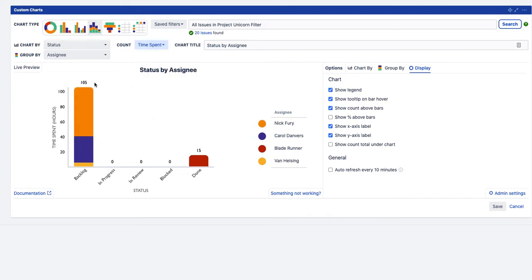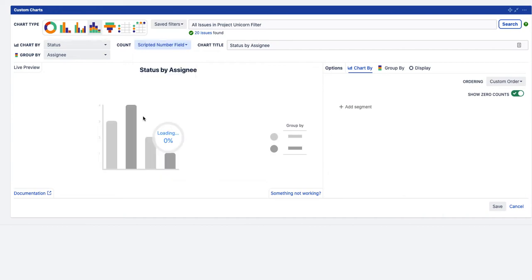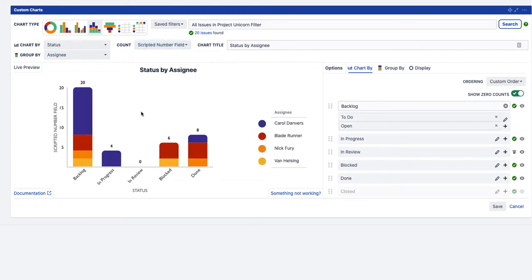So if you look at time spent, you can see, okay, all the time is spent in the backlog in this case, which might say that you've got a problem, or at least show you where your time is being allocated. Also, any number fields. Any number fields in Jira, including scripted fields with ScriptRunner and other add-ons, are also supported. So you can chart and use this as a calculator for anything you need.